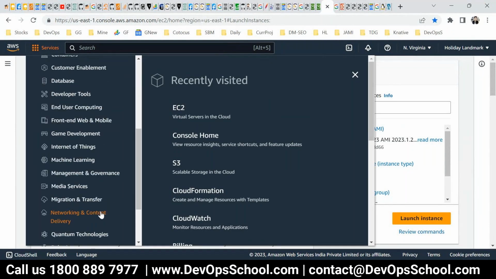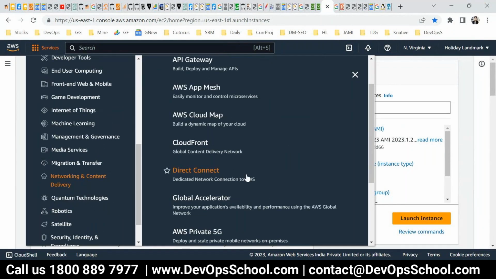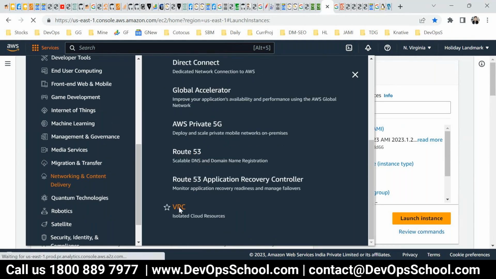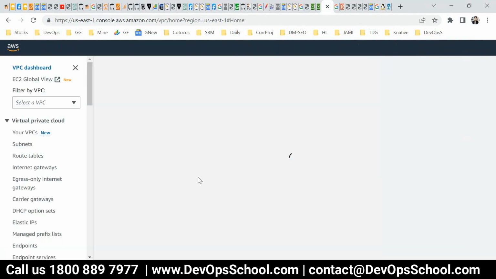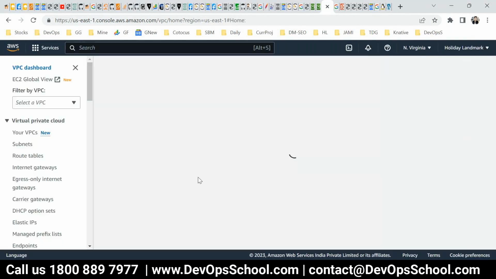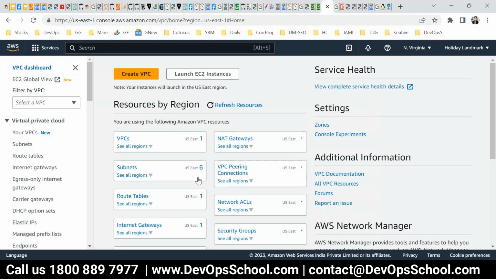Where is the networking services here? And click on VPC, which is here, virtual private cloud, isolated cloud resources. I clicked on it. And now guys, you know, AWS has automated everything. So right now you see VPC 1, NAT gateway 0, subnets 6. This is the default one. I have not created anything as such.